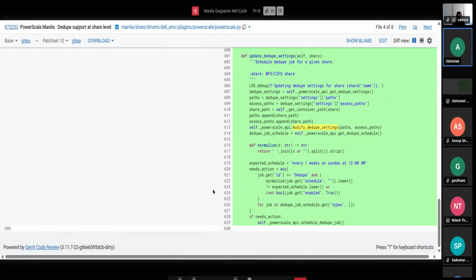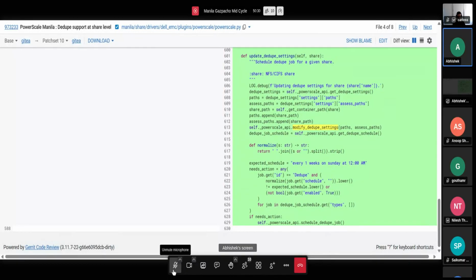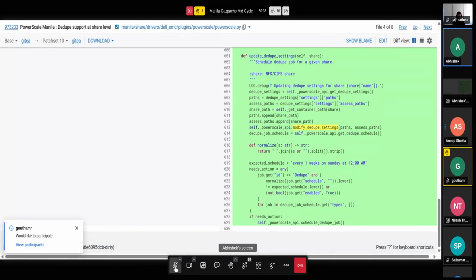I think that would work, right? Maybe Gautam, Carlos, if you have any comments. Based on the discussion with our team, we decided to set this schedule as default for now. But if we have comments, we will get back on what we can do if the user wants to configure it.